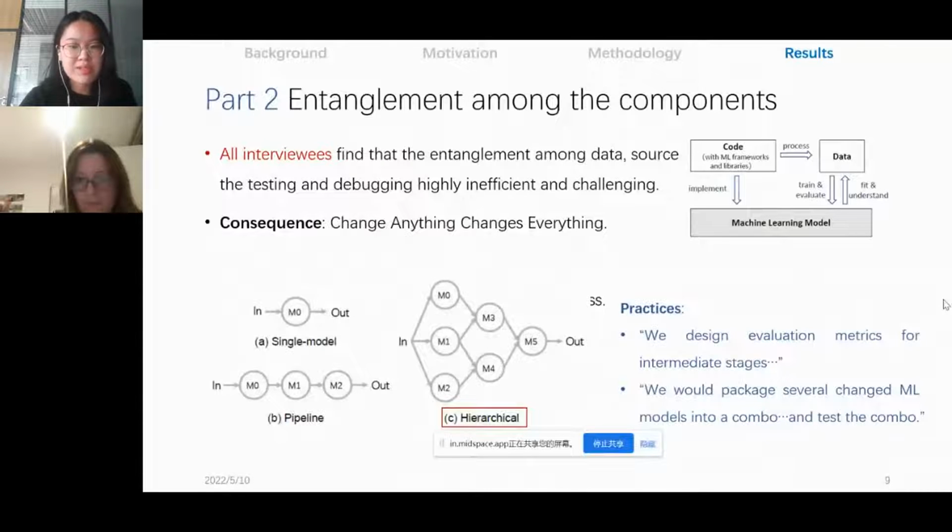And moreover, in our survey, we find that there are different architectures of machine learning systems. I show here that the hierarchical system divides a problem into some sub-problems and solves each sub-problem with multiple models. And our respondents find that testing this kind of system could be even harder. This may also be a research opportunity.